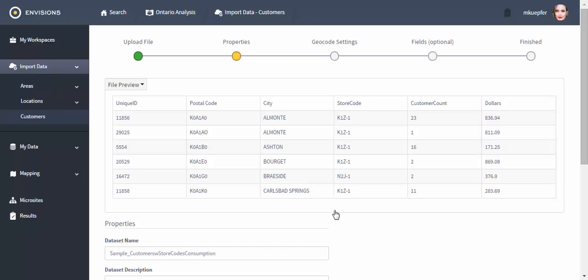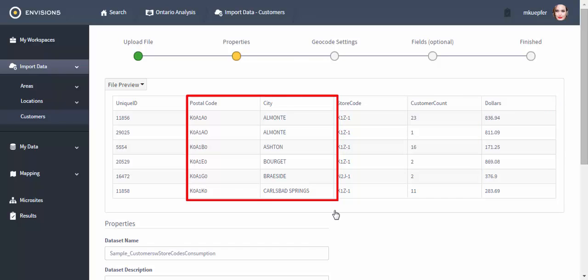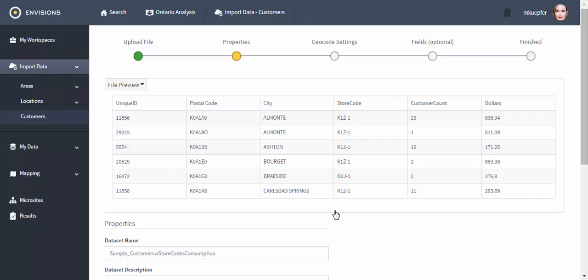As a reminder, when importing customer data, it is recommended to import the 6-digit postal code as well as the town or city name. This allows a more accurate geocoding and PRISM coding of rural postal codes. We can also import other fields of data if available, like as we see here, the store code, or perhaps a consumption value, like dollars spent or dollars donated, or frequency information, like the number of times attended an event or program.